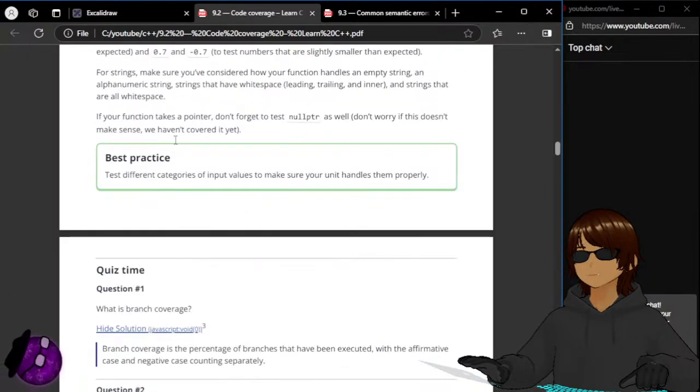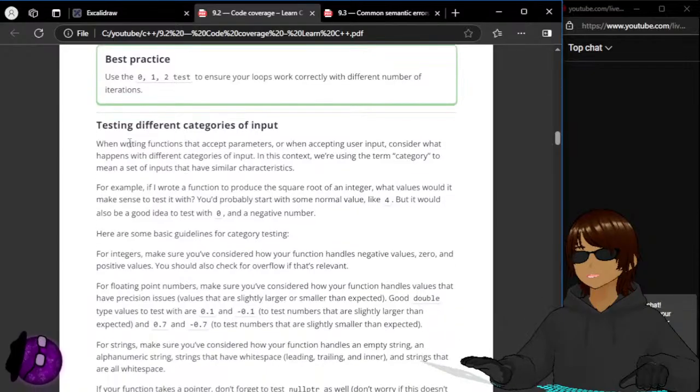Testing different categories of input. When writing functions that accept parameters or when accepting user inputs, consider what happens with different categories of input. In this context, we are using the term category to mean a set of inputs that have similar characteristics. For example, if I wrote a function to compute the square root of an integer, what values would it make sense to test with? You'll probably start with some value like 4, but it would be a good idea to test with 0 and a negative number. I guess one random positive number, one random negative number, and 0.